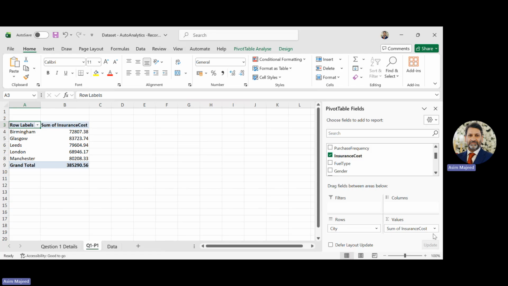The first change is that if you click onto the sum of insurance in here, a pop-up menu appears, which is the value field settings. Click onto this one, and change that into an average. Click onto this one, and here you go. So this is the average of insurance cost of different cities. Okay. Then you have the row labels.